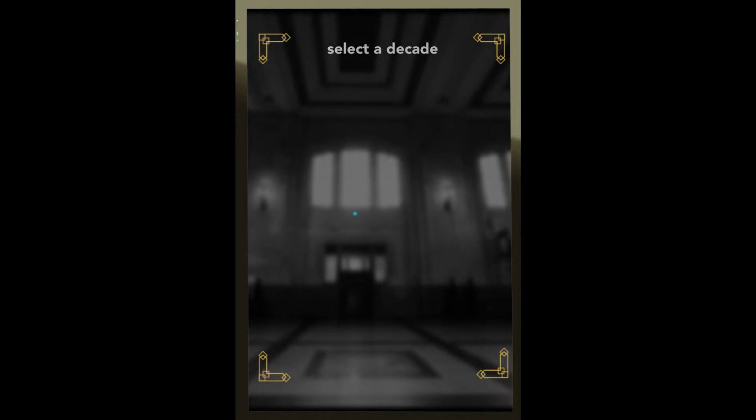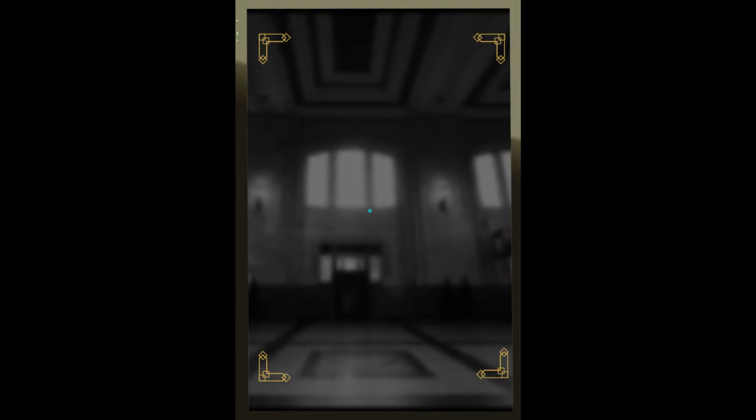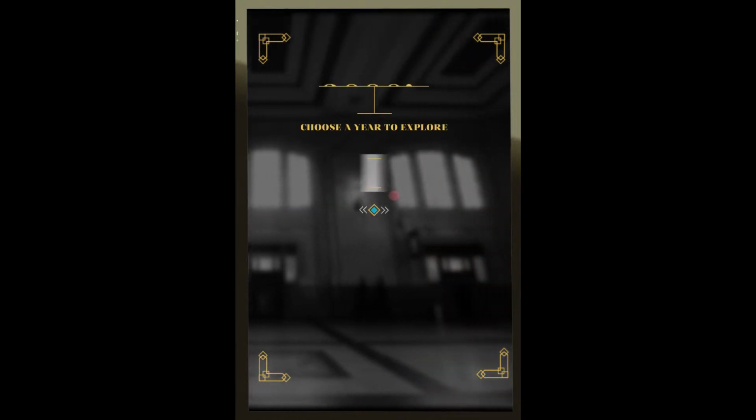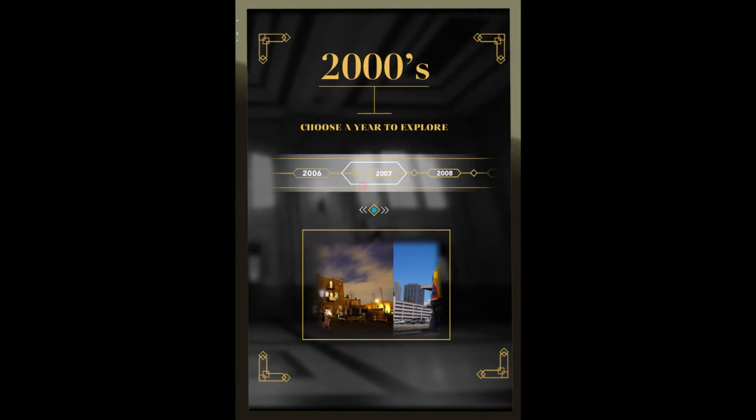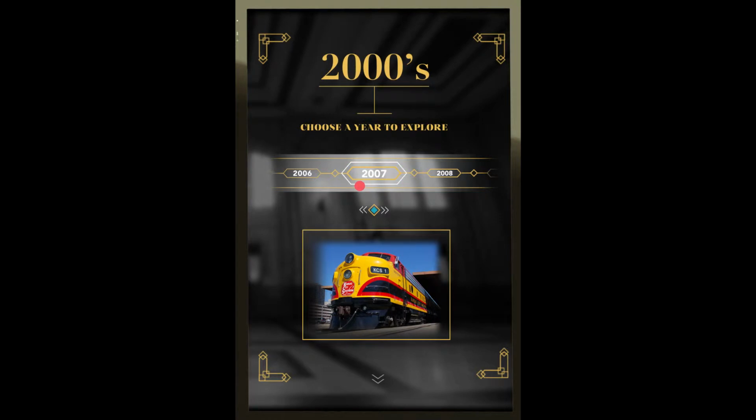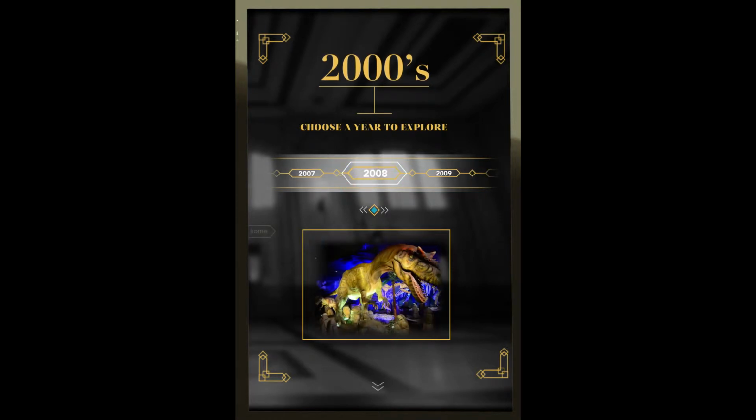To choose a year within the decade, the user will have the option to scroll through the decade by swiping their fingers across a translucent time bar. If the user would like to explore the decade from beginning to end, the user can swipe up to begin. Each decade will give information on significant years within that time period.